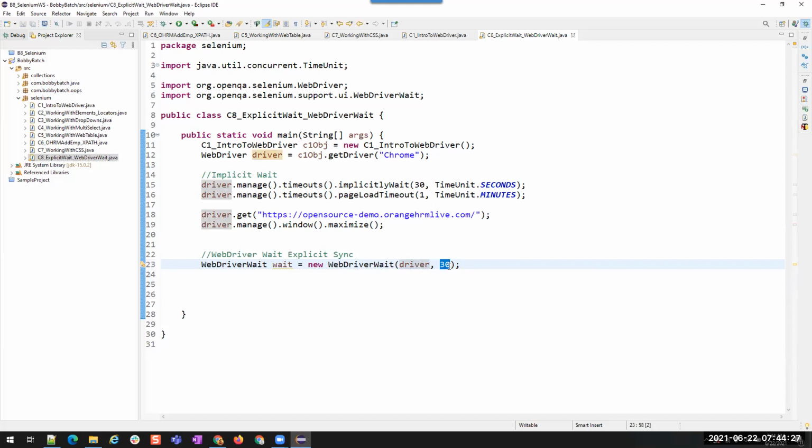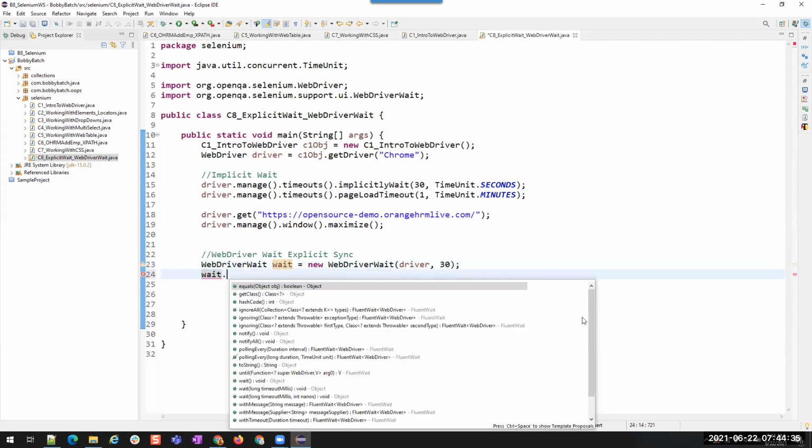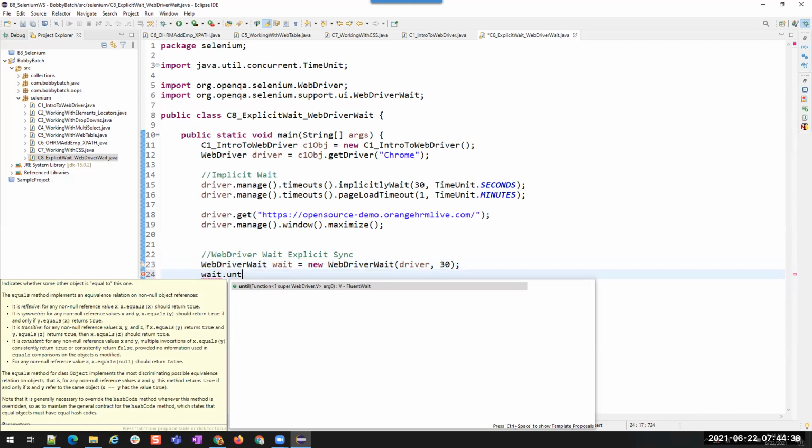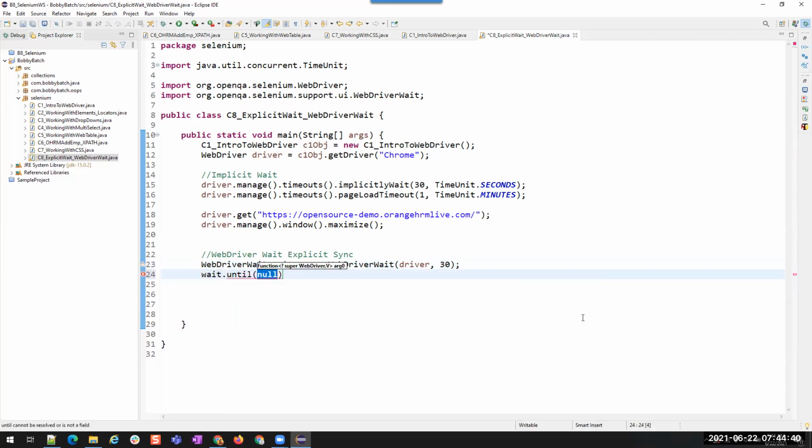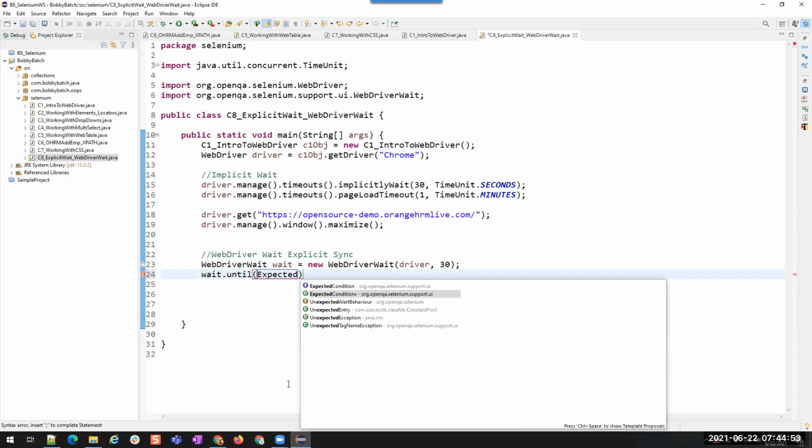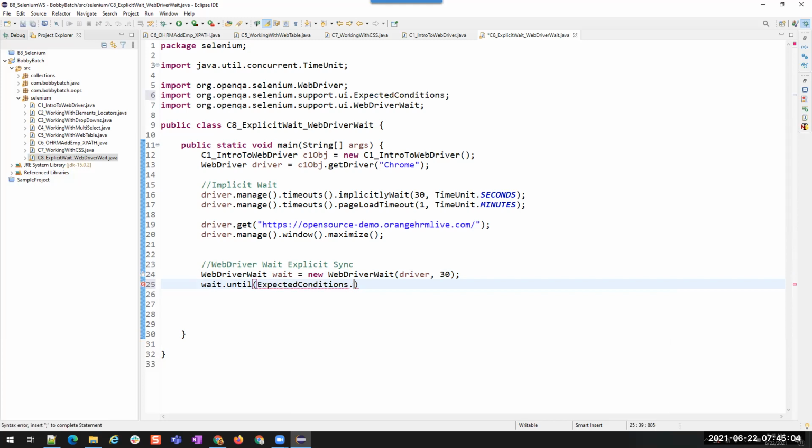But for what are we waiting here? We should know that. So for that, we use wait.until. This is the method that we are going to apply from the WebDriverWait class. And inside until we have another class called ExpectedConditions, which by default has almost all the required conditions defined, and we are going to use those conditions. ExpectedConditions dot.